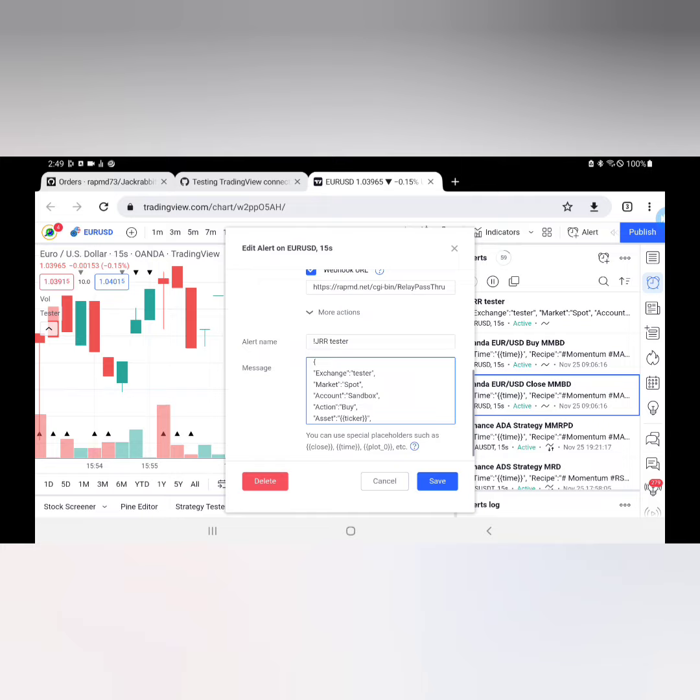So we have the exchange, we have the market. I am explicitly working on the spot market. The name of the account that we are using is Sandbox. The action that we want to do is buy. The asset is the TradingView ticker macro, so it will be whatever TradingView chart is on. And then, of course, your identity. You must have the identity.